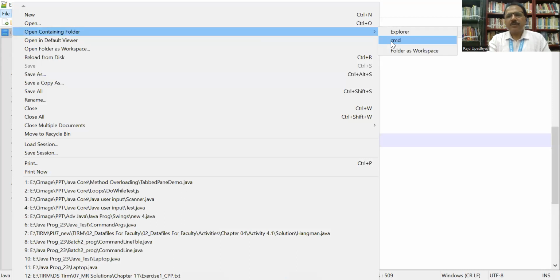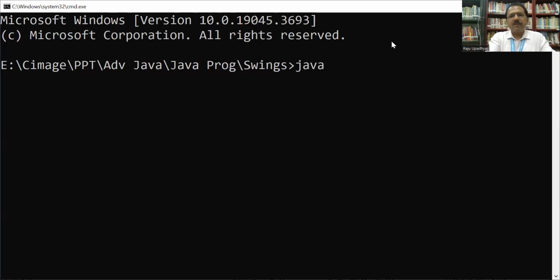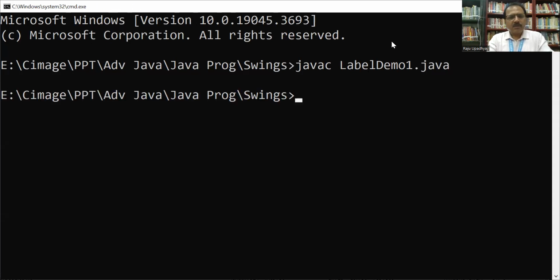So I'll share my screen to you. Screen has been shared now. All right, javac labeldemo1.java. If there is any error, that error will be reported to us. Unfortunately, there is no error.